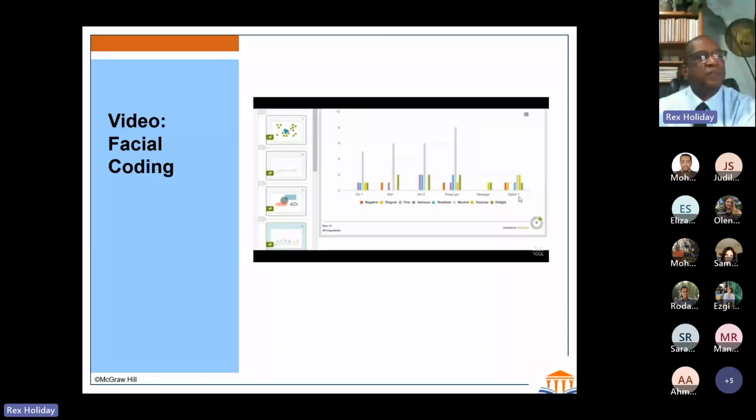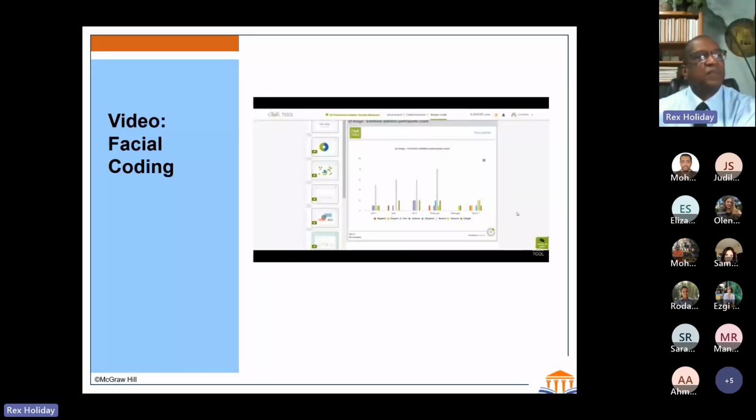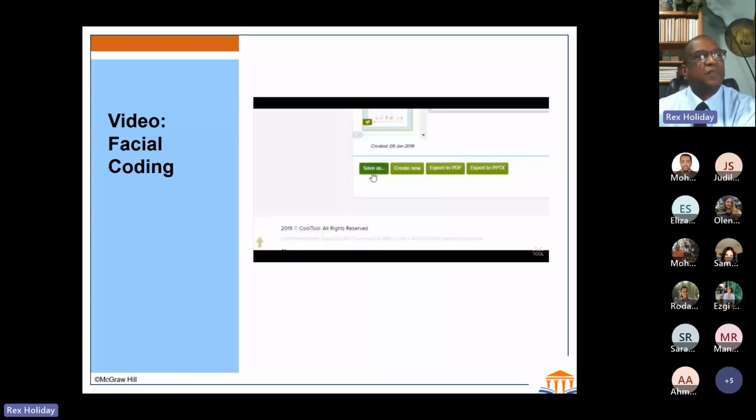That's all there is to it when it comes to conducting emotion measurement projects. Download the report in any suitable format for sharing if needed and enjoy the results.